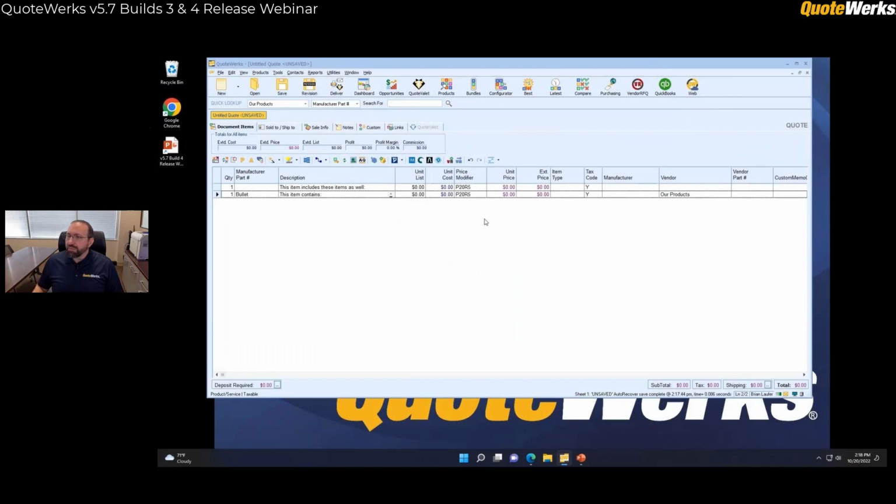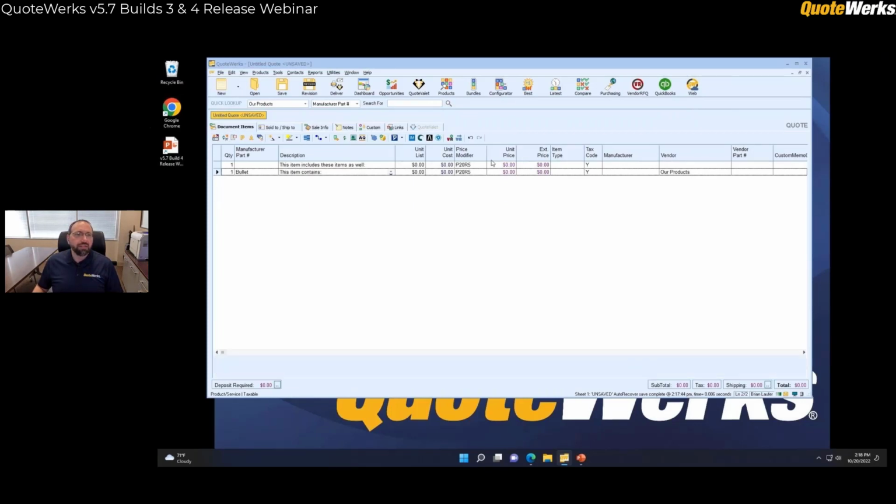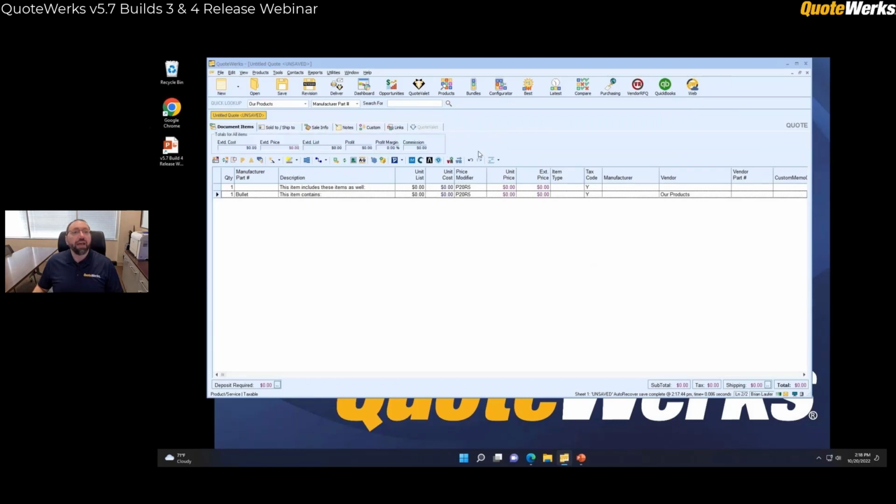Okay, and then we were talking about the show hide functionality, and what we're talking about is this button right here, show hide window elements. The most common thing that we found that people would want to hide is the totals for all items. If I click on this, you'll notice the totals bar just disappeared. If I click it back, it'll bring it back.